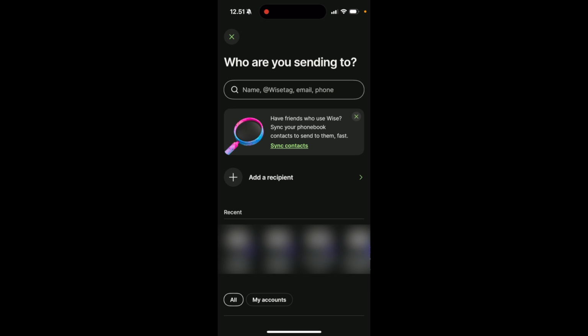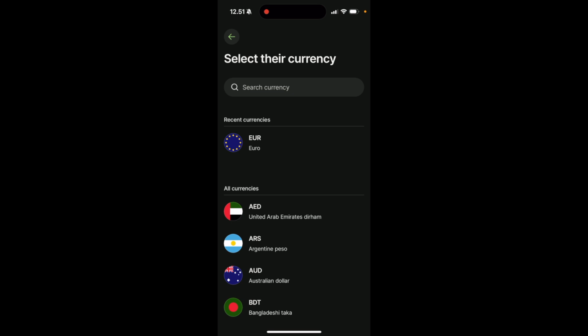Number one, you can either search the recipient by their name, Wise tag, email, or phone number. If you are not able to find them that way, you can simply click on Add a Recipient. Next, select the currency that you would like to send the money in. So in my case, I'm going to choose Euro.